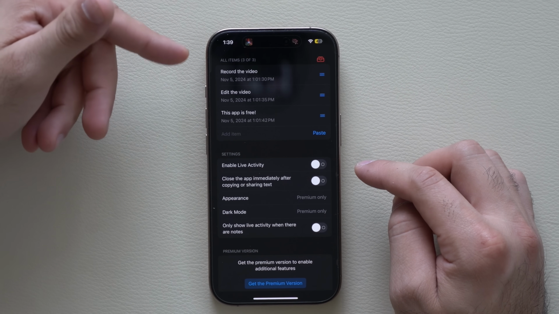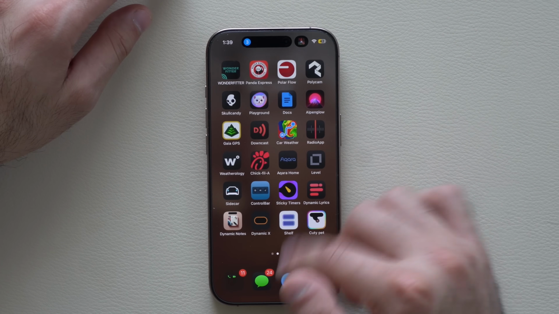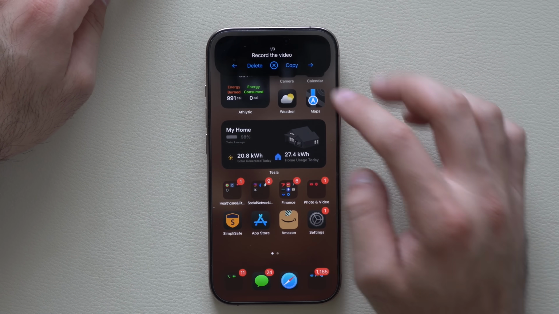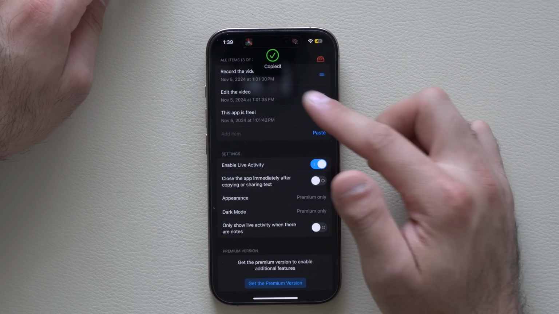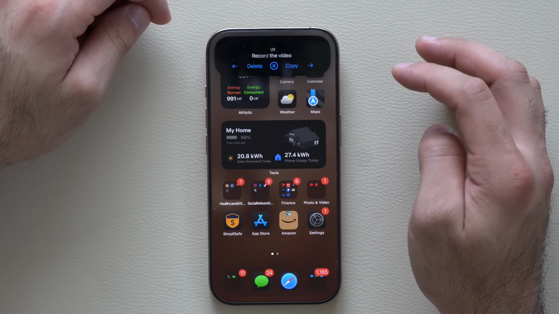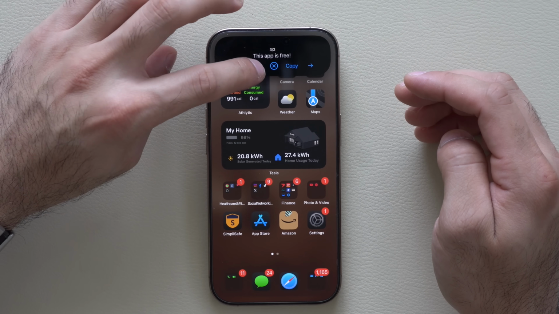And once you're satisfied with the notes you selected, enable it. Go anywhere around the app. You can always tap on it right above here, and you'll be able to see your notes. You can also copy it right there and paste it somewhere else, or go to the next note by simply tapping the arrow icon. And once you're done with the note, you just delete it.